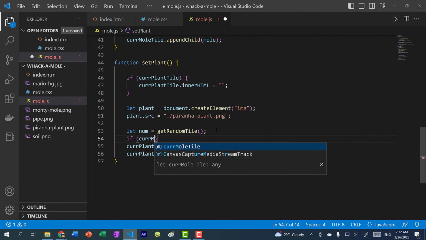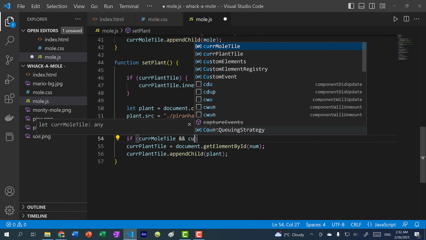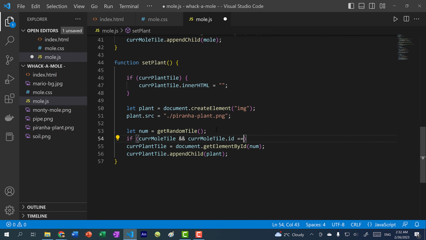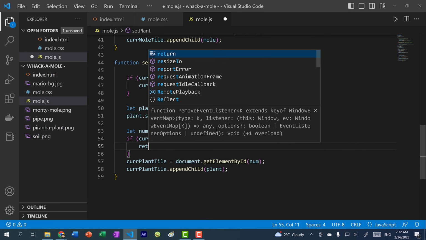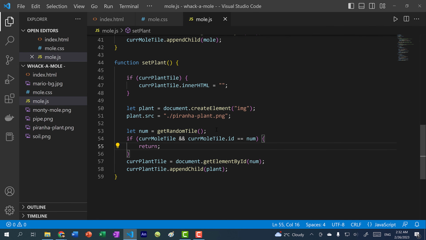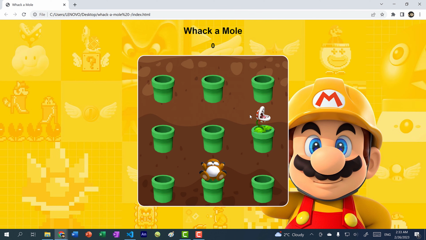If cur mole tile and cur mole tile.id is equal to num, return. Alright, so if I refresh the page, you'll notice that sometimes only the mole or the plant will appear, and that is because of the conflict we mentioned earlier. And so we resolved it by saying that if there's a conflict, we're only going to show either the mole or the plant.